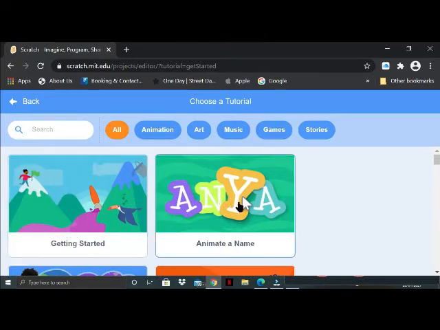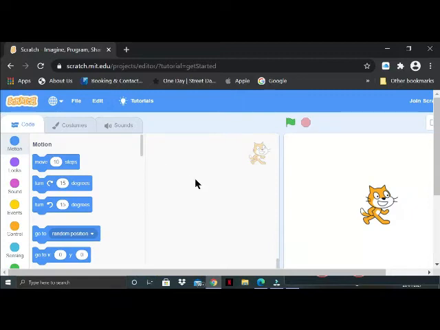And then the second one is you're going to try and animate a name. It can be your name, it can be a friend's name, it can be something that you like, whatever it might be. So those are the two tutorials that you're going to choose from. I'm going to go ahead and click back and just show you just a little bit of some of the very basic things that you can do.